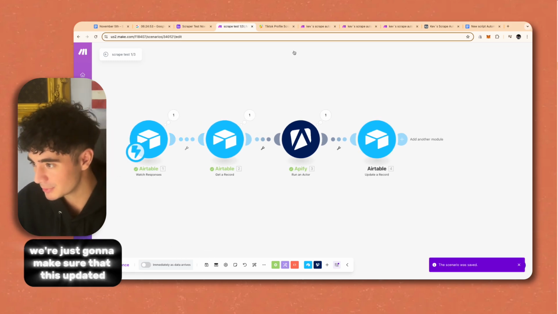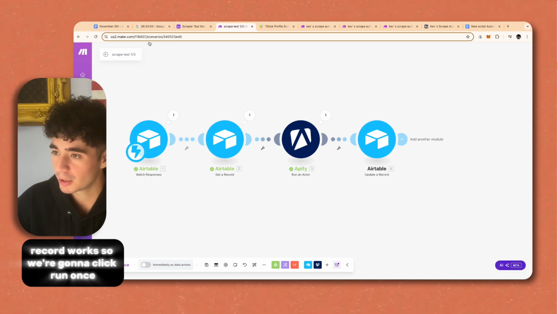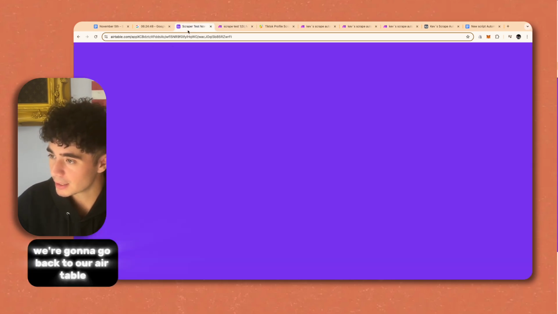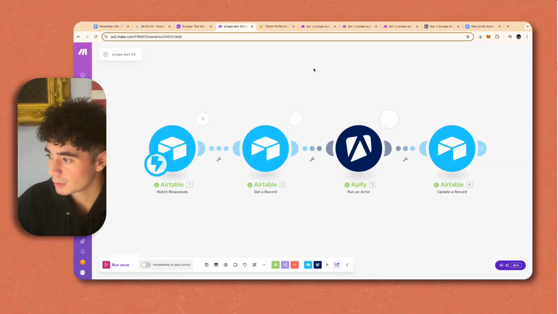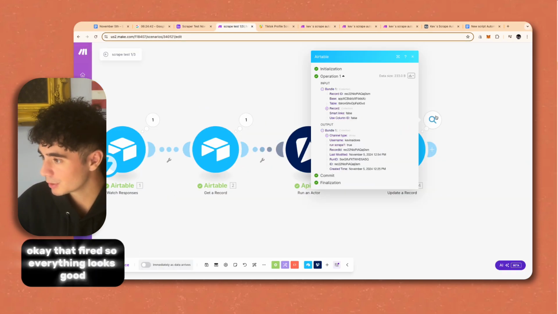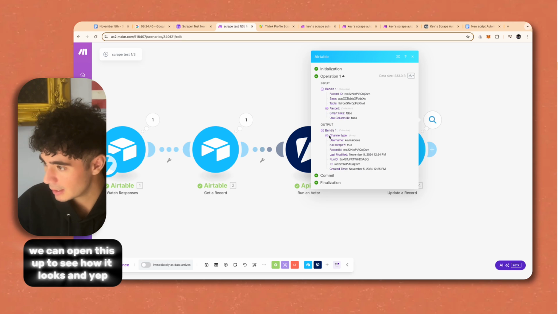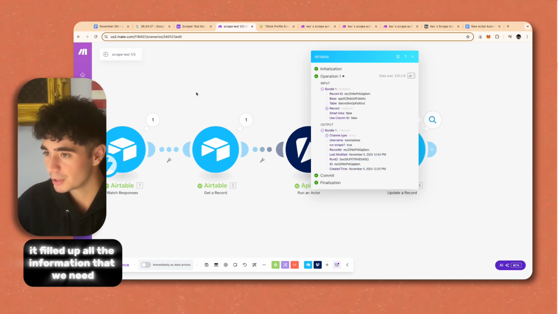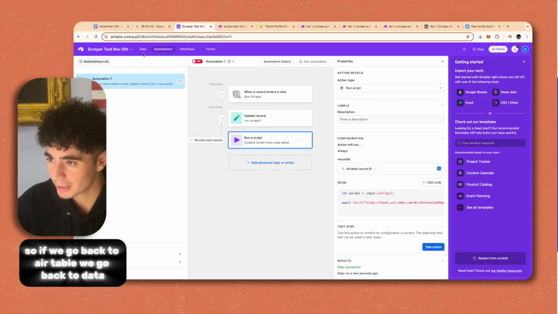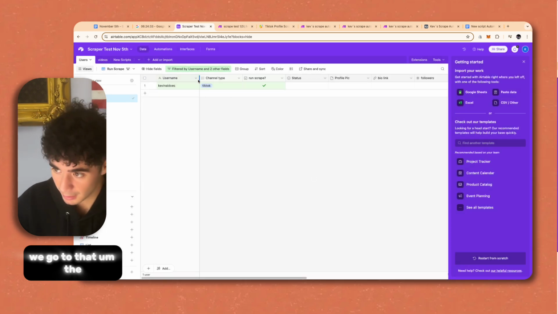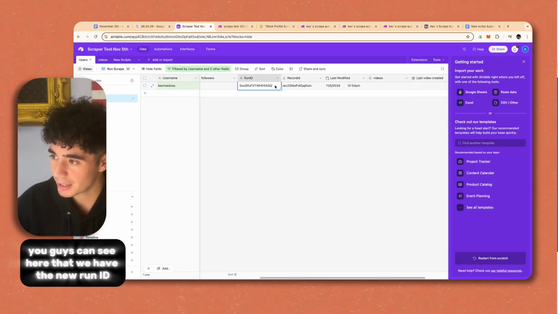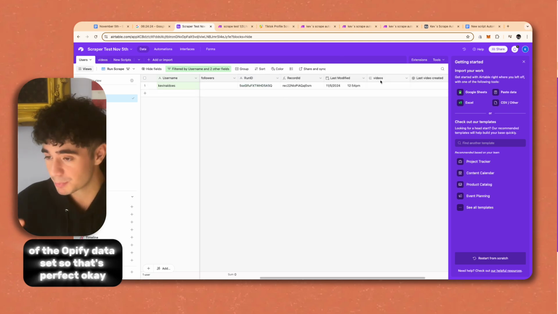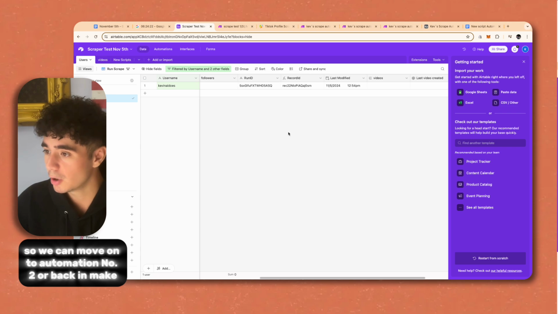We're just going to make sure that this update a record works, so we click run once. We go back to our Airtable and test the action. Okay, that fired, so everything looks good. We can open this up to see how it looks, and yep, it filled up all the information that we need. If we go back to Airtable, go back to data, and go to the actual piece of data that we ran the automation for, you can see here that we have the new run ID of the Apify data set. That's perfect. So we can move on to automation number 2.